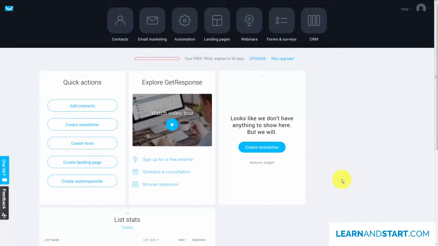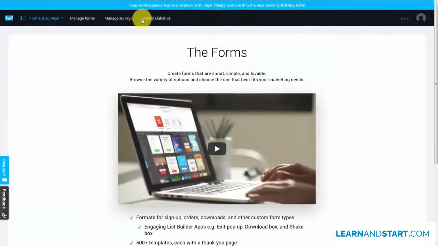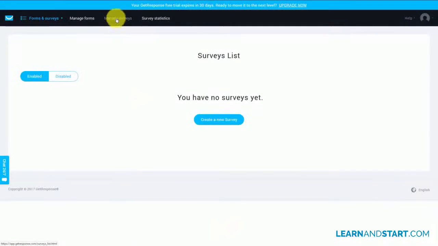Welcome back. One of the unique features inside of GetResponse is that you can actually create a survey within the actual facility and incorporate it into your emailing. So what we're going to do right now is go to Forms and Surveys, and then click Manage Surveys. When we arrive at this screen, we're going to click Create a New Survey.